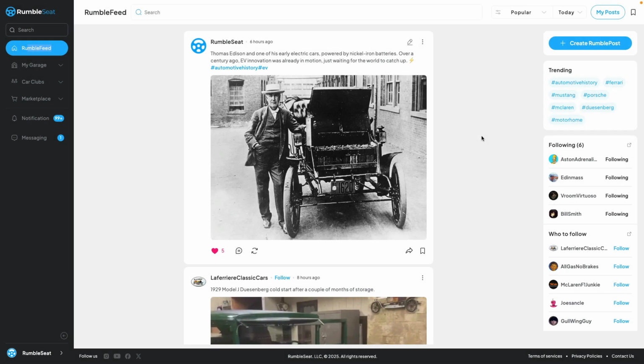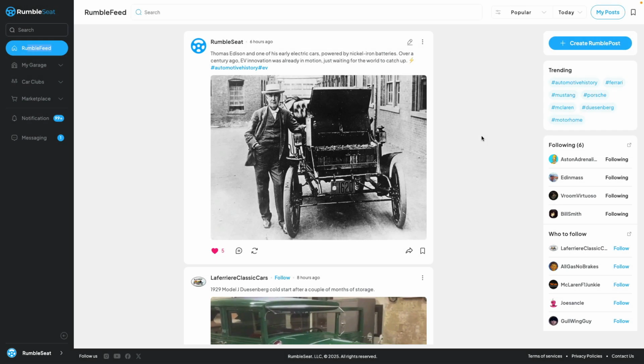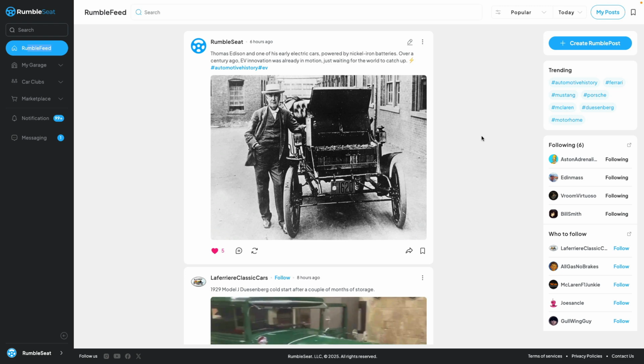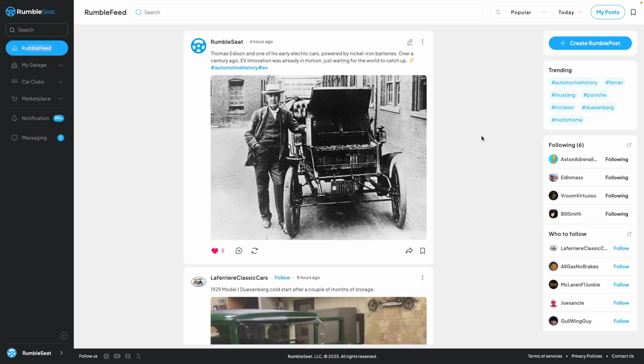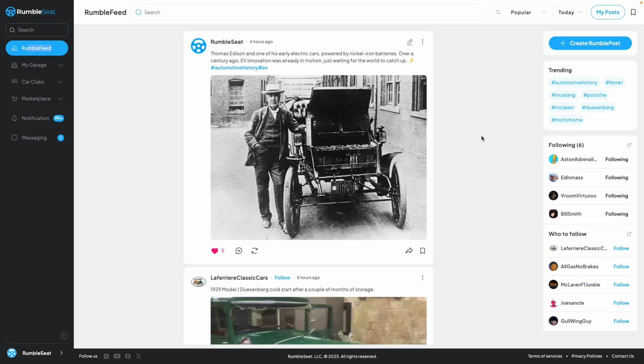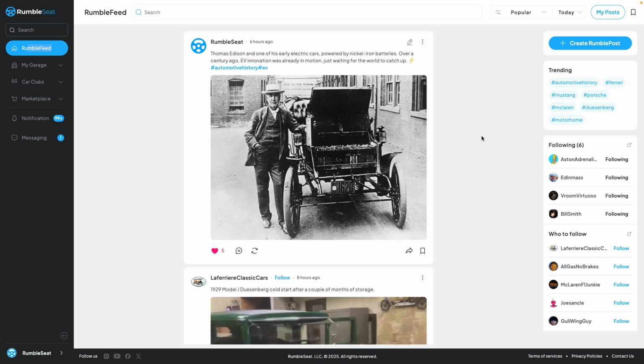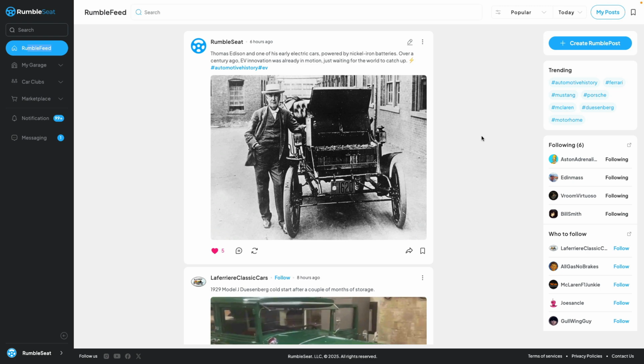Let's have a look at some of the social media and social networking features that are built into RumbleSeat. The intention of all these tools is to help automotive enthusiasts engage in conversation and share their passion together. So we're going to talk about this from two perspectives: from car club admins and moderators, empowering them with tools to better communicate with club members, and of course, allowing RumbleSeat users to engage with one another.